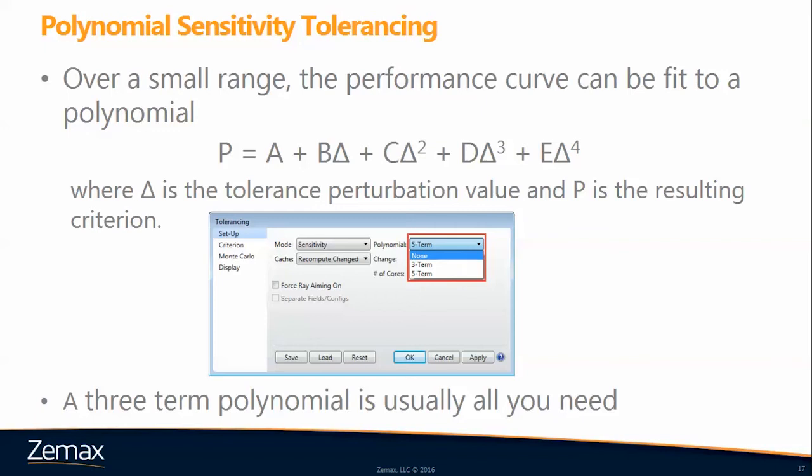So over a small range of perturbations, and in tolerancing we are only looking at perturbations on the order of manufacturing error, the performance curve can be fit to a relatively low order polynomial. And the polynomial that we use in OpticStudio is shown here, where delta is the tolerance perturbation and P is the resulting criterion value, or you can think of it as the performance.